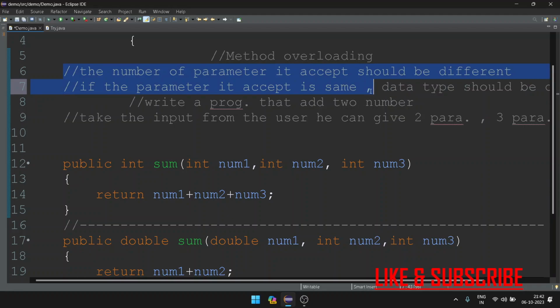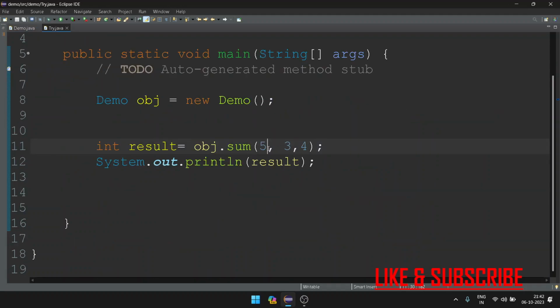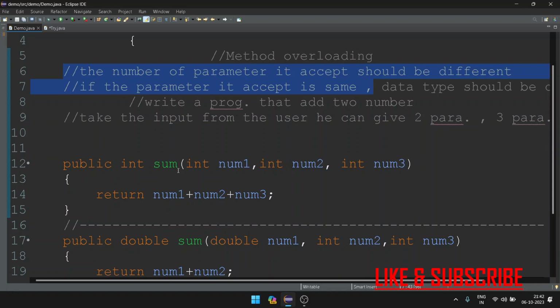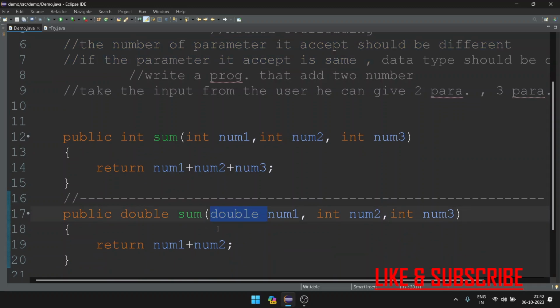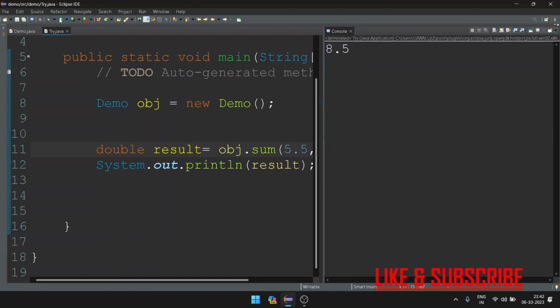These are the 2 points that you have to keep in mind. First, the number of parameters it accepts should be different, but in case the number of parameters remains the same, you have to change the data type so that your code will not give you an error. Let's say here 5.5. This will call the second method because it accepts a double value, and double plus int will be double. If I add some double with an int, the result should be double, right? So now my output will be 8.5, right?